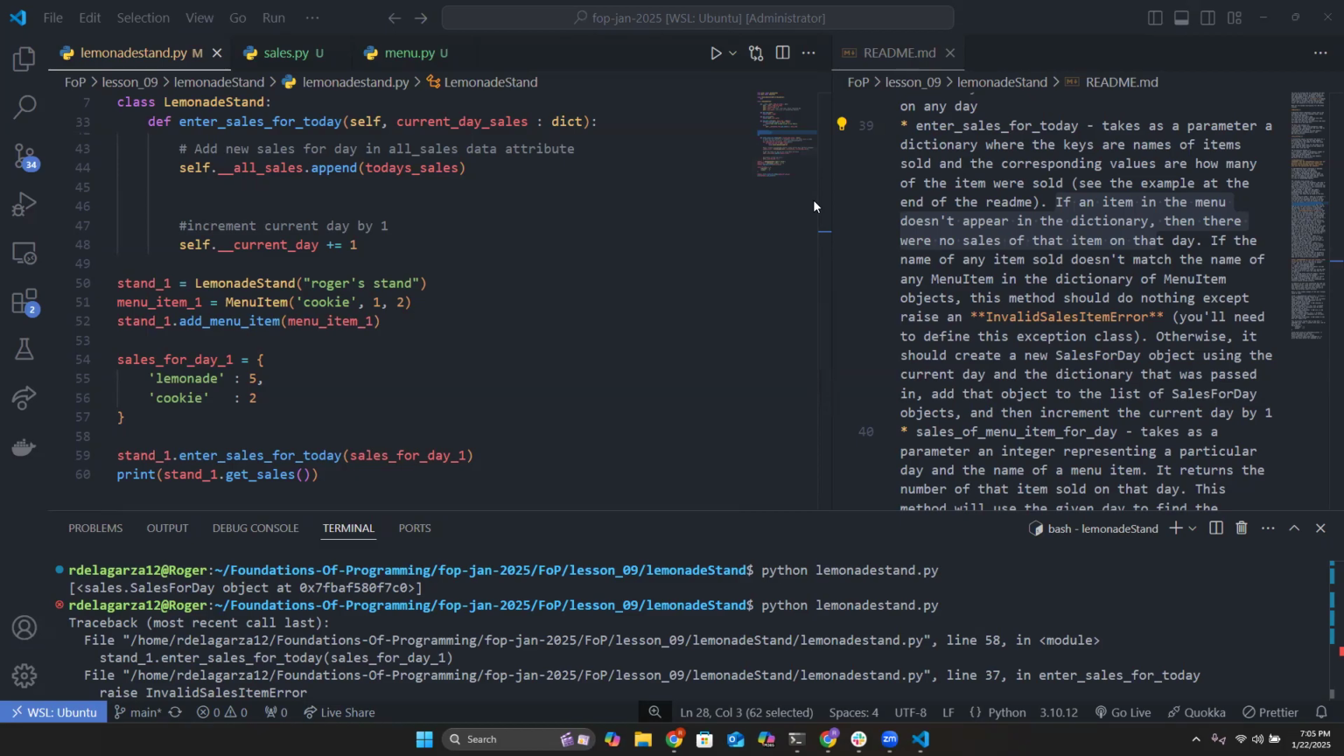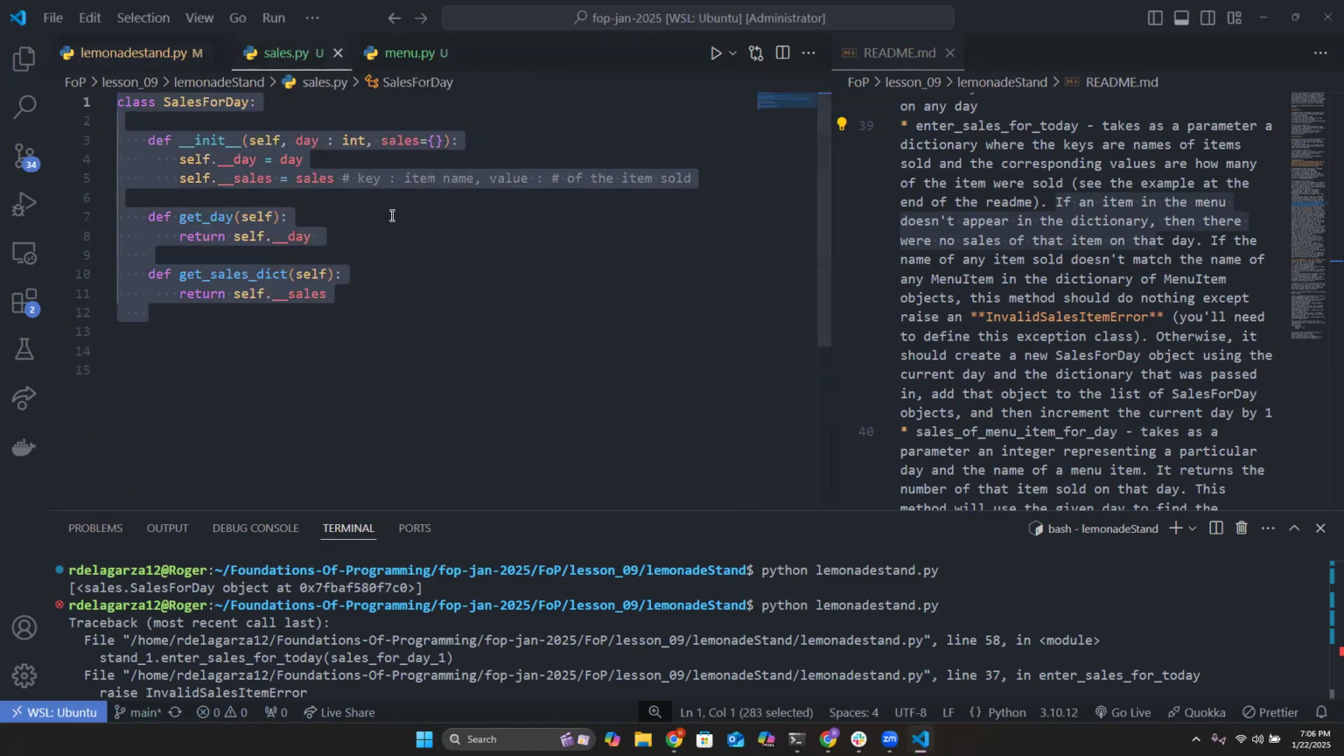Okay. I posted a discrepancy in the chat between when we defined sales as an empty object as opposed to in a method. For clarity, just look at the chat because I was having trouble explaining. What were you trying to get at? So in the class sales for day, in the init method, you define sales as an empty object. But under the lemonade stand class, when you define the enter sales for today method, you just do current day sales, but you don't specify it as an empty dictionary.